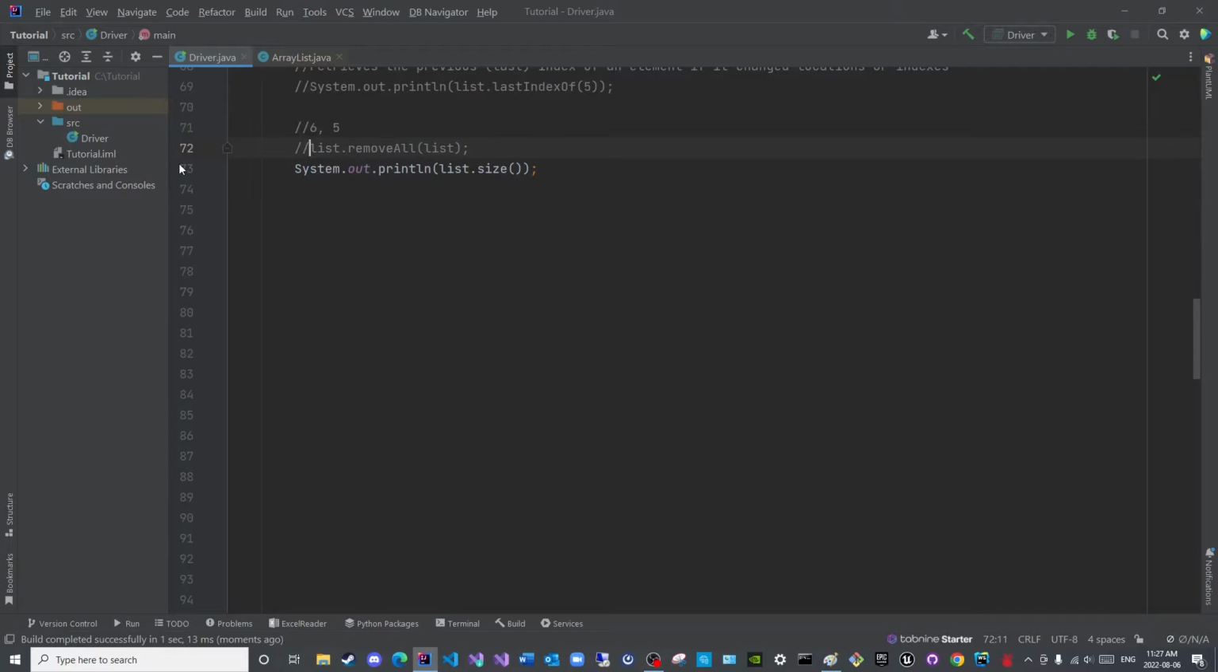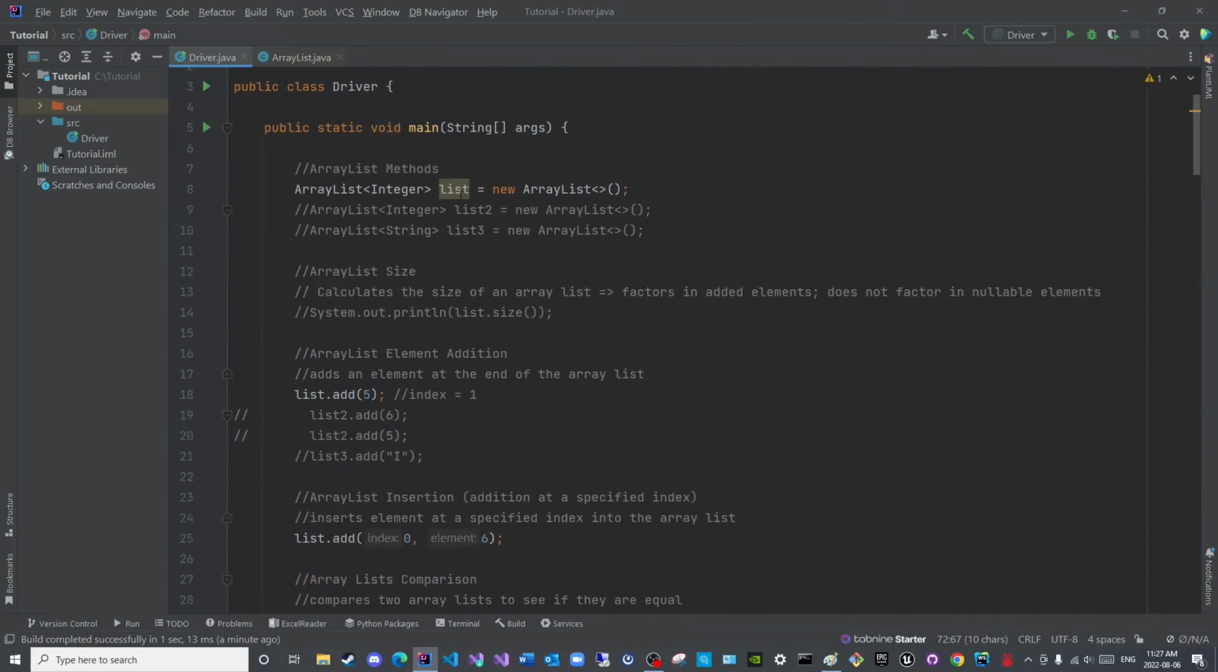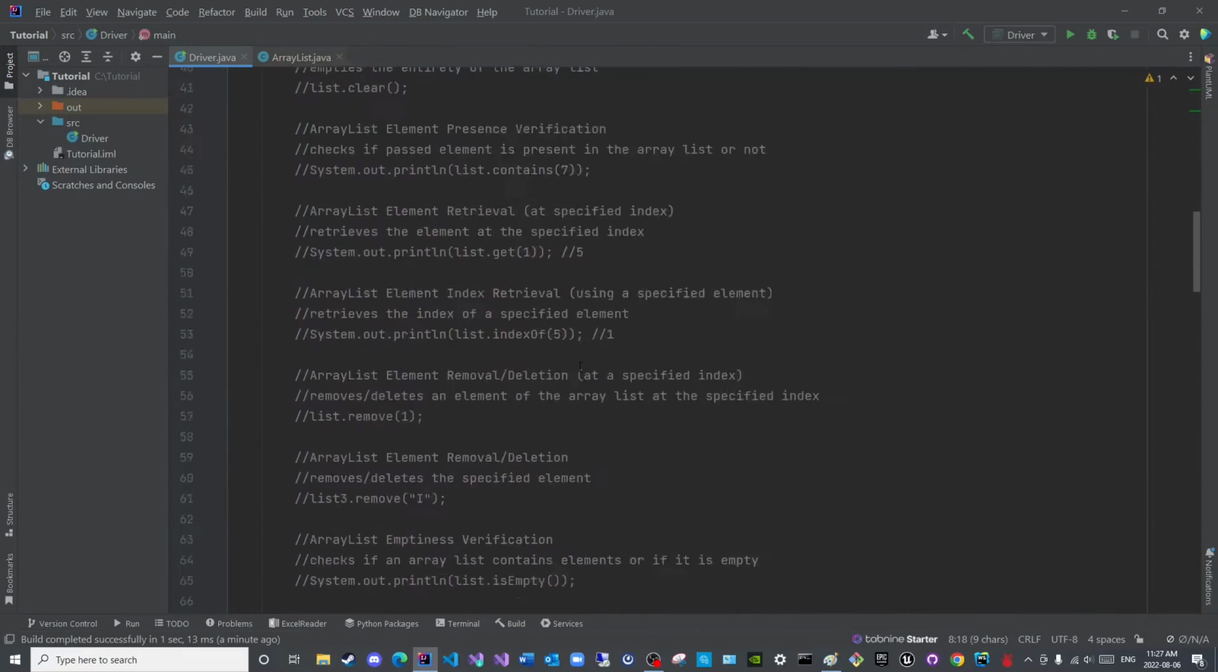So I will remove this from compilation and I will remove this completely. So this is ArrayList removal or deletion. This deletes everything, deletes or removes the entirety of the specified array list. This of course accepts a collection, but I say array lists because we are manipulating array lists in this lecture.